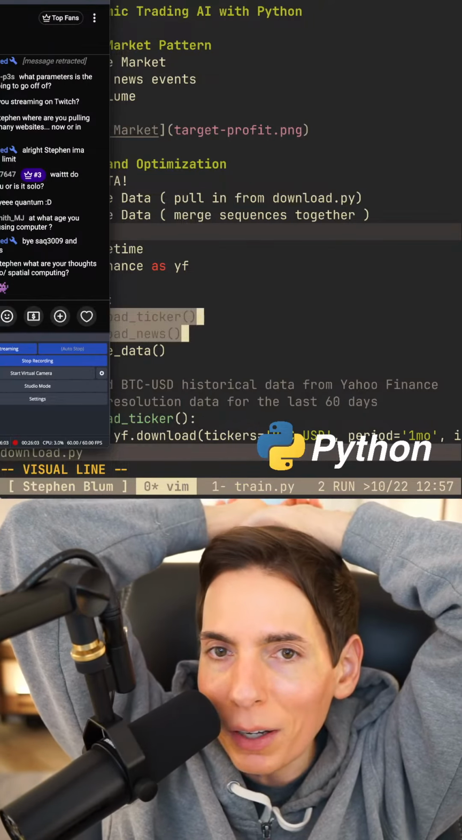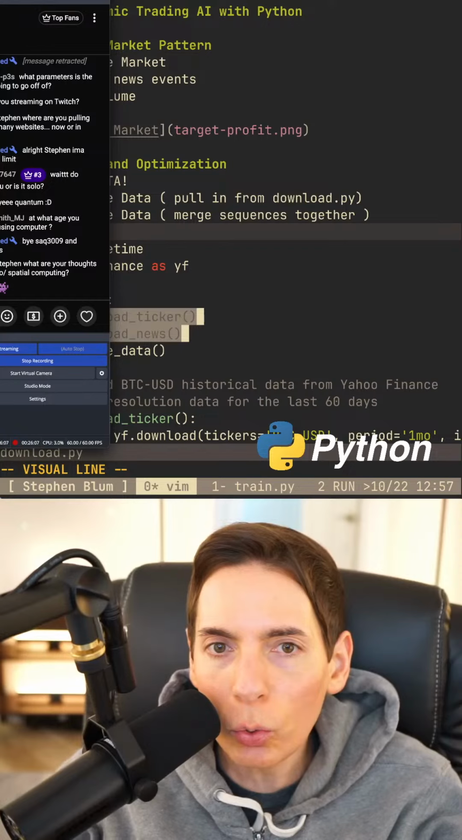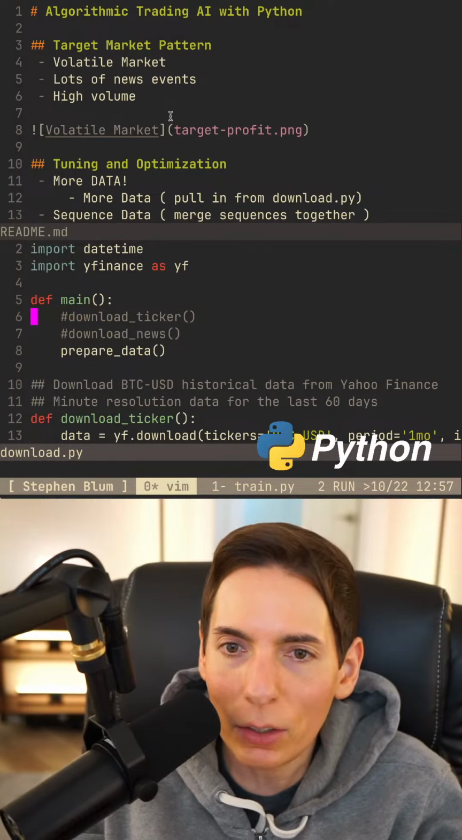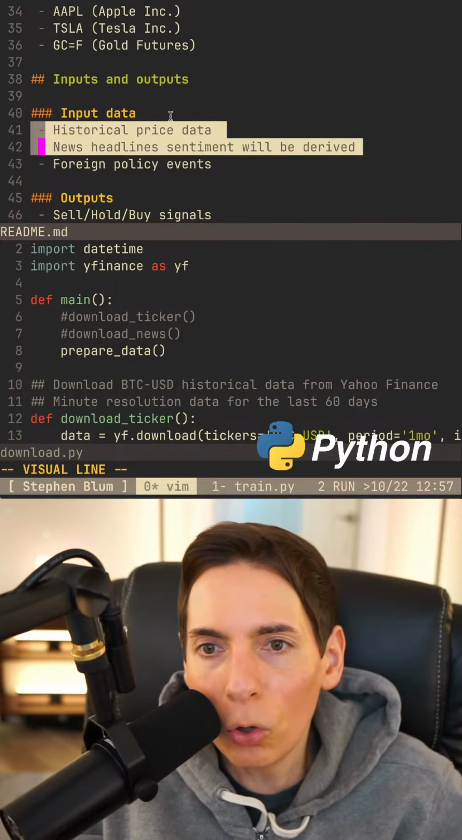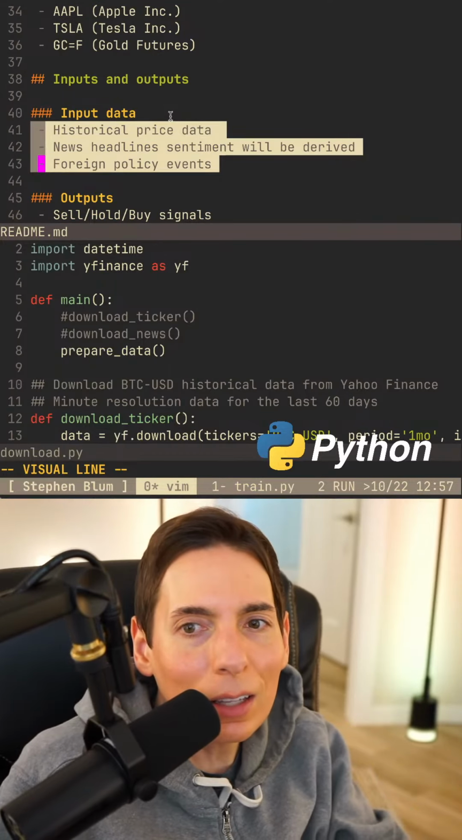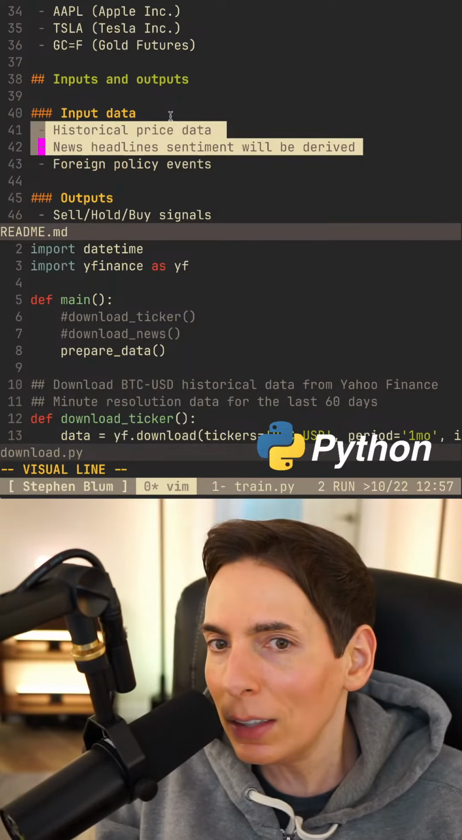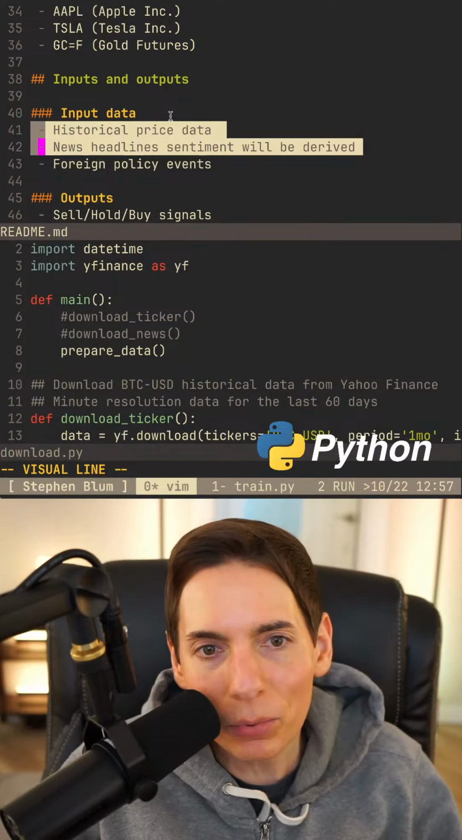I do have a Twitch, but what parameters is the algo trading bot going off of? Good question, Guillermo. So what is the algo? Here's the input data: historical price data, news headline sentiment, and foreign policy events. That is the input data, mostly these things here at the top.